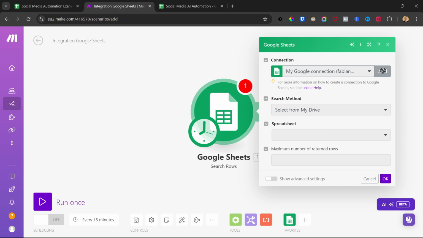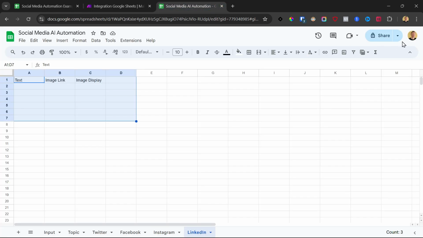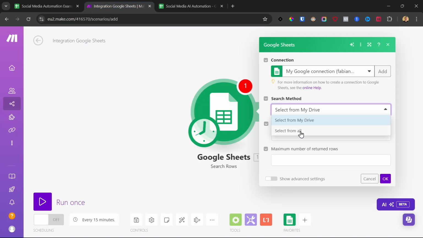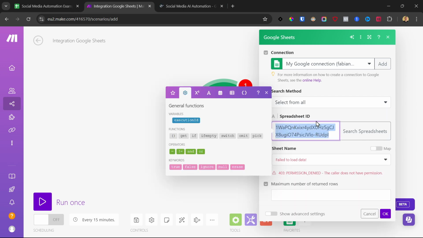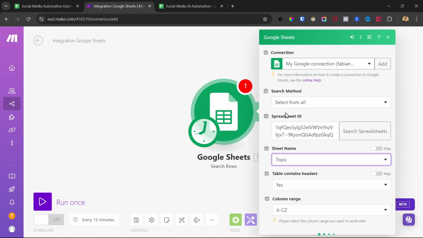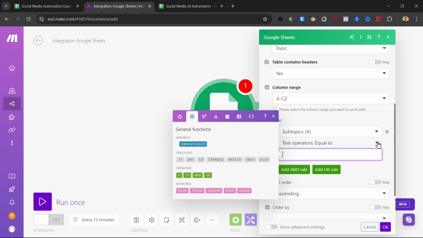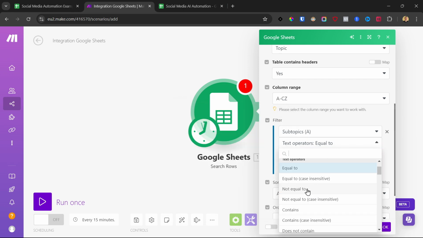Now first you need to add your Google connection. So here you will sign up with the Google account that you want to use. And it's important, you then go to the address bar, select your Google Sheet ID, and copy it. Then you select the search mode, search from all, and paste your Google Sheet ID. And here we will select topic. There we need to add a filter, subtopics, and for the filter we use a drop-down called not equal to.